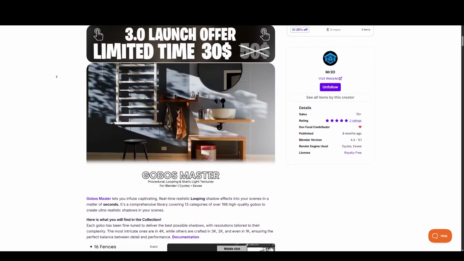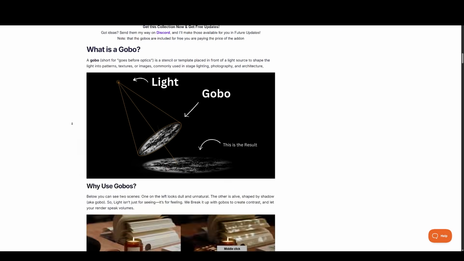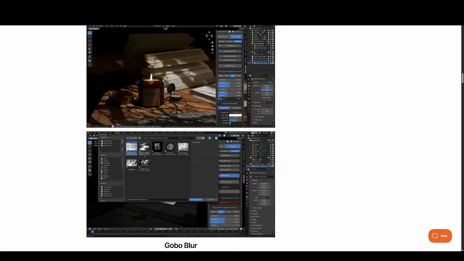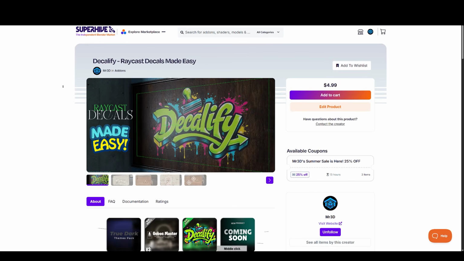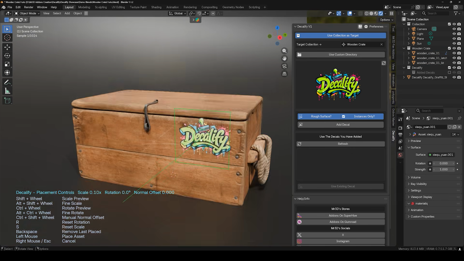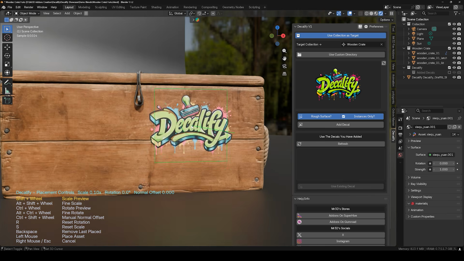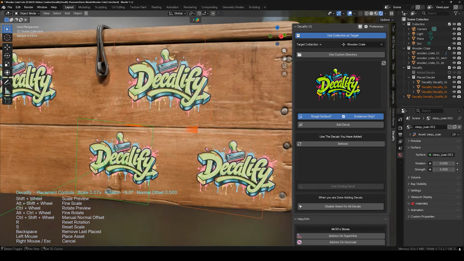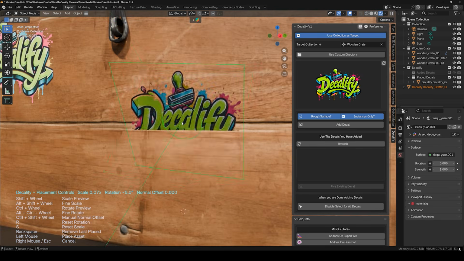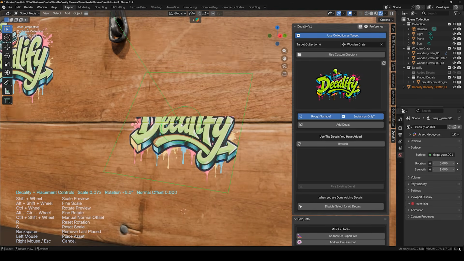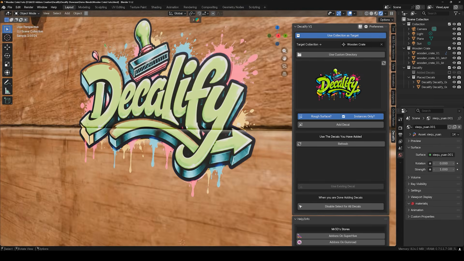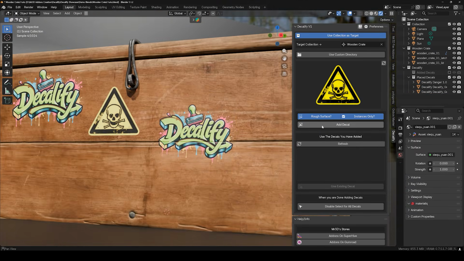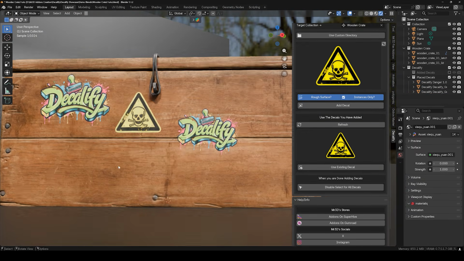Decalify is made by the creator of Gobos Master, one of the best Gobo add-ons available for Blender. Decalify uses Blender 5.1's raycast node to project decals directly onto surfaces while conforming to the shape of the geometry, even if it's displaced. Adding decals is incredibly simple. Just click Add Decal, and a gizmo appears that lets you position it exactly where you want. Currently, it works only in Cycles.